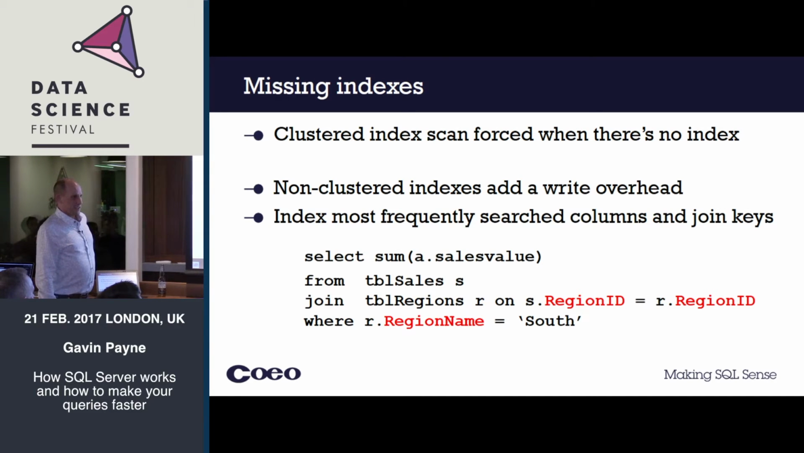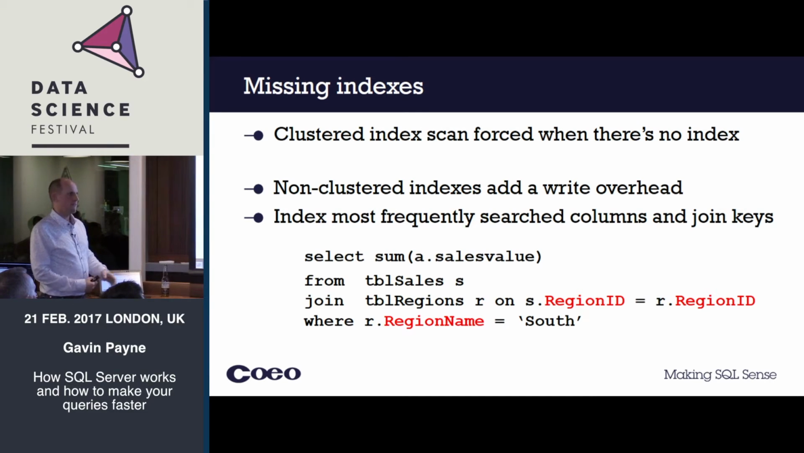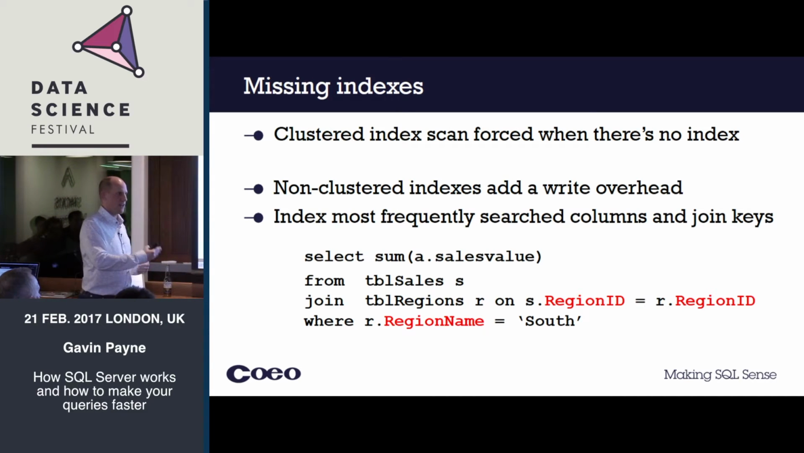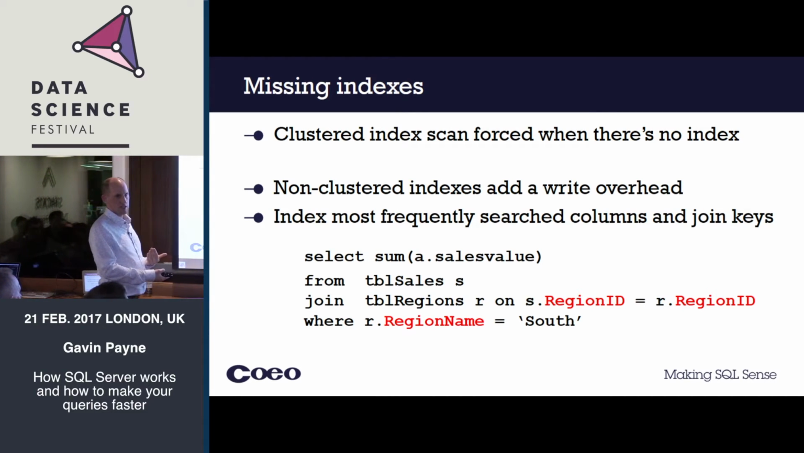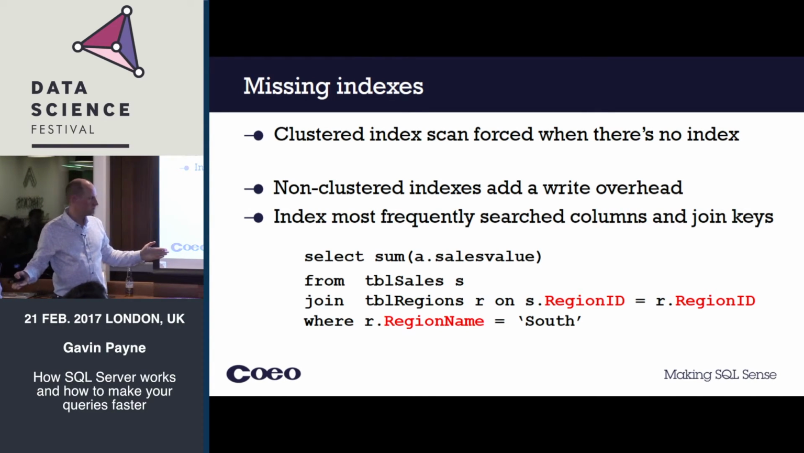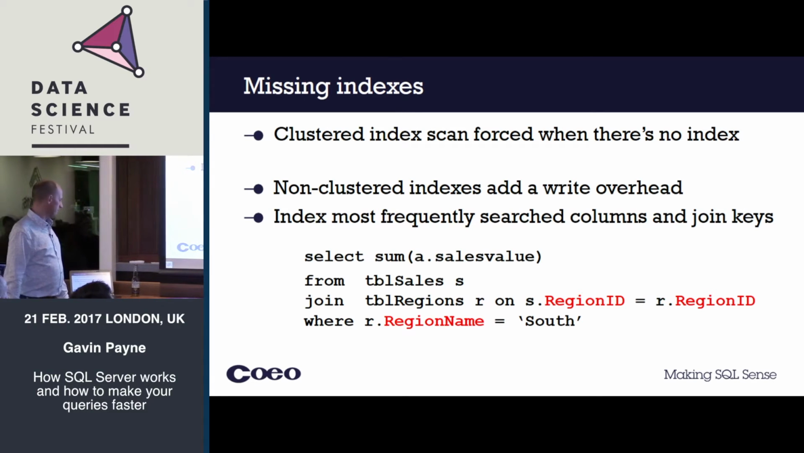So missing indexes tend to be, in operational systems, the most common cause of bad performance. For data warehouses, we end up with queries where we would never be able to predict what indexes we need to have created in the first place. And that's where the columnstore indexes that I mentioned earlier come in, because they automatically index everything. So that's another reason why they're a bit of a game changer.